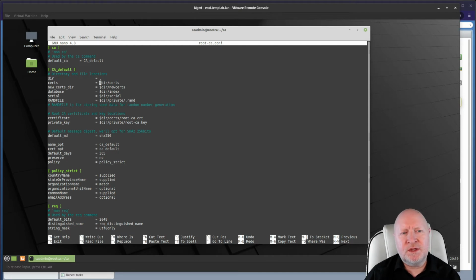So it's telling it certificates go in the certs folder, and new certificates in new certs. The database is a file called index. Your serial file is called serial. We've also got this entry here, which is rand file. This is where the computer is going to generate random numbers that it uses for its cryptography purposes. We're going to get it to work on this file every time it's generating random numbers. It needs a file to store all that information in. So that's what we've got this line in here for.